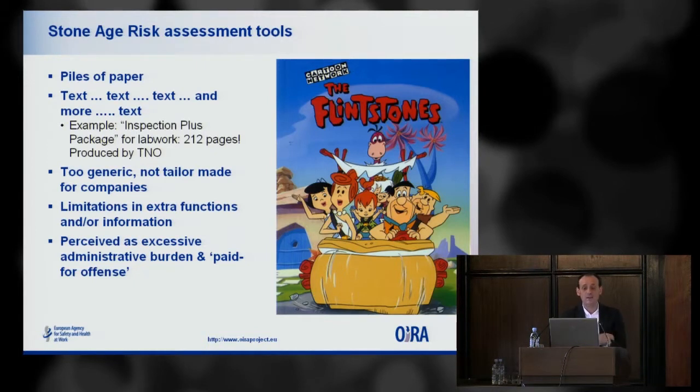So he was talking about the Stone Age risk assessment tools. Basically, he was referring to the traditional guides, a lot of papers, big documents, and basically not really very generic, not tailor-made for the companies, specifically at sector level. So basically, they were limited in the sense that they were not helping companies, at least it was perceived like this, help companies to assess the risks. And it was perceived as an excessive administrative burden also.